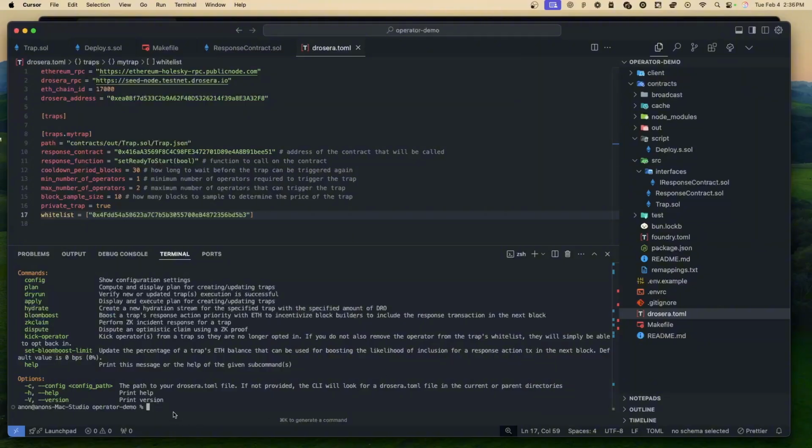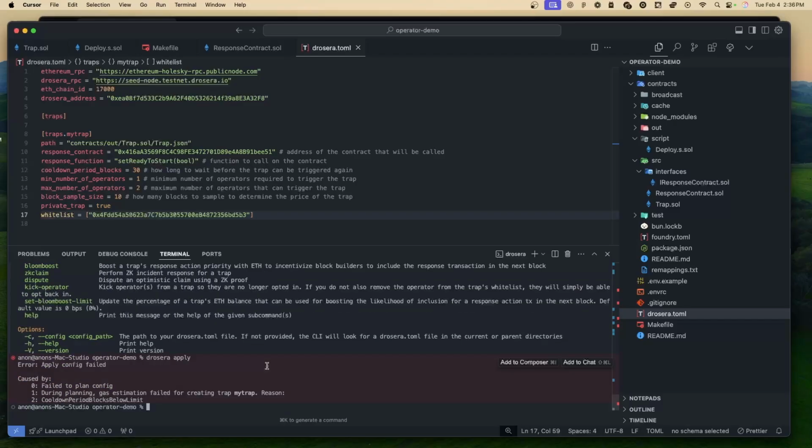So in our case, let's do a Drosera apply. The cooldown period is below the block limit. So let's move that up to, let's say, 40. We do have some current protocol limits.